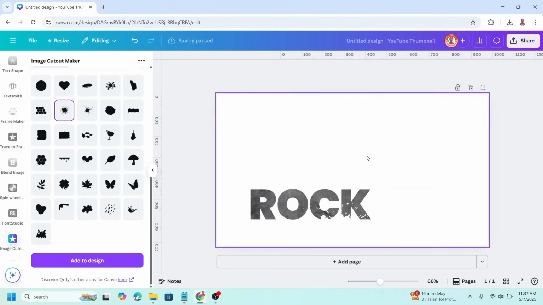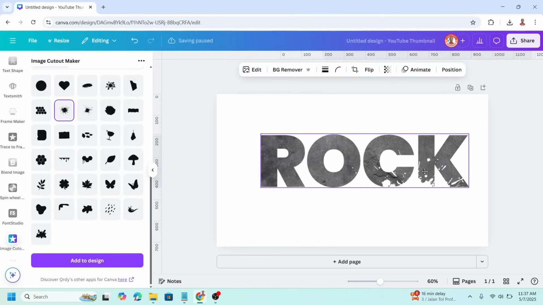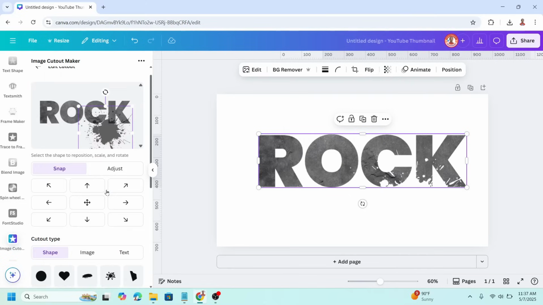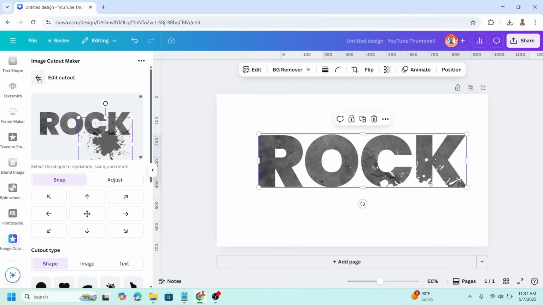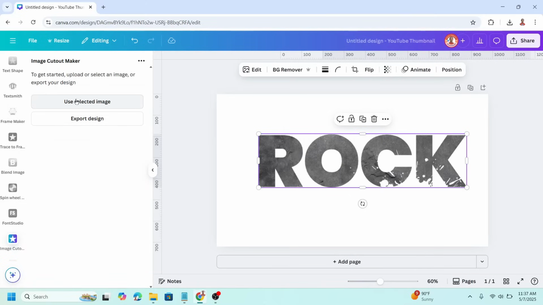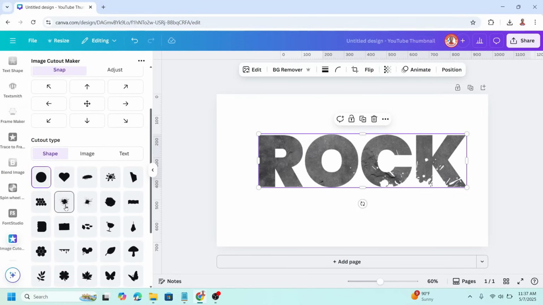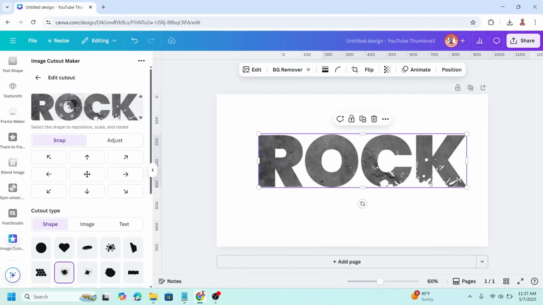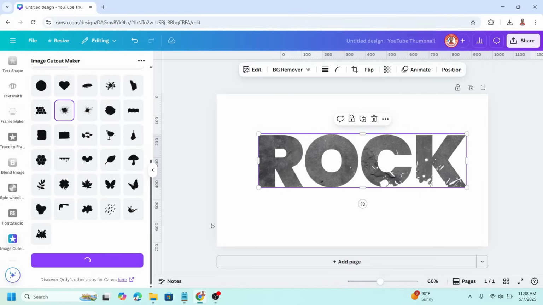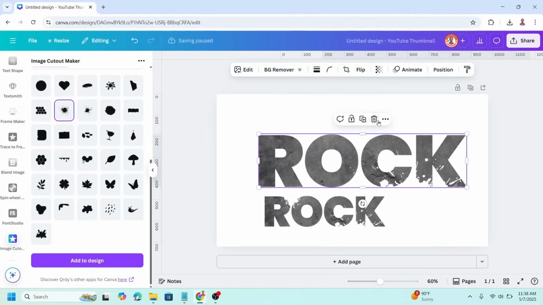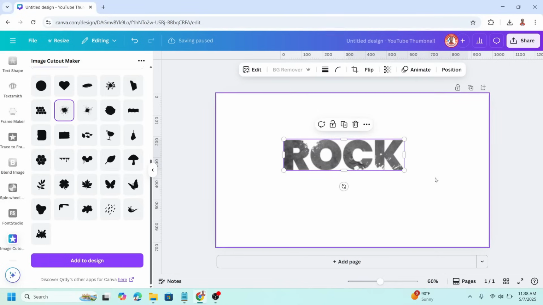Okay, remove the original text and then I will use this text. Now back here, click this arrow and then click use selected image and then scroll down. I will add this splatter again. Okay, and I will use it on the other place. We can increase the size and then scroll down and add to design. Okay, and then remove it. We will use it. You can stop here or add another effect.